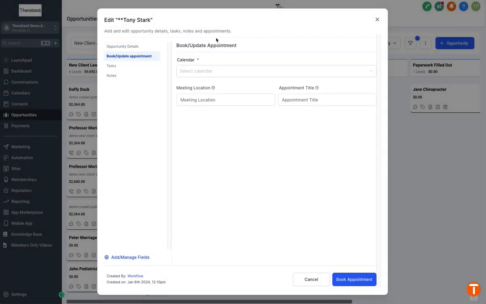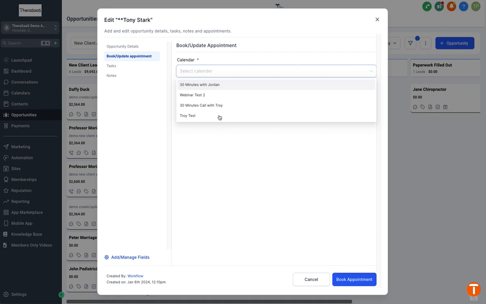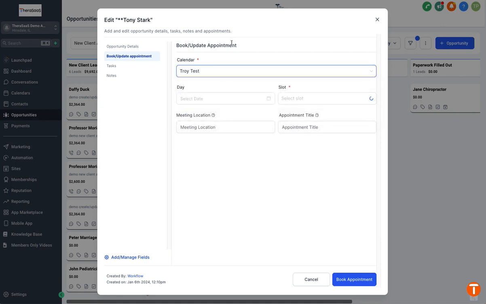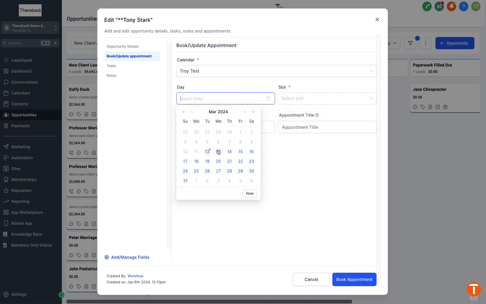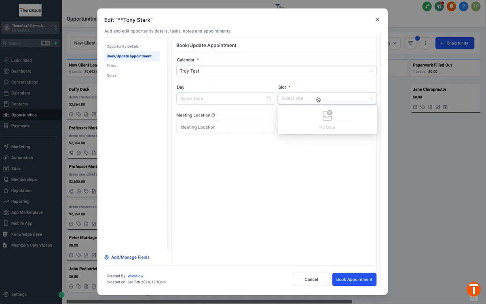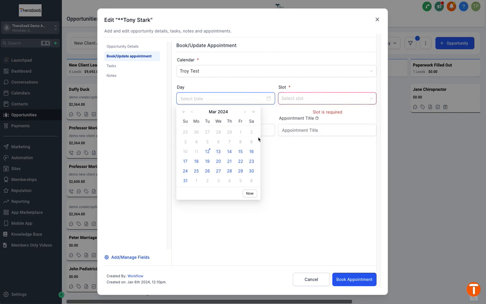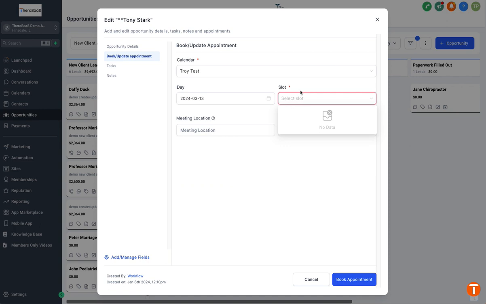From here, you can also book an appointment with this opportunity. So let's hit select calendar, test, which day. So it will show you the available dates in the calendar that you chose, what slot, if you've already chosen a date. So let's say the 13th. There are no slots available because I haven't opened this. So let's choose this one.